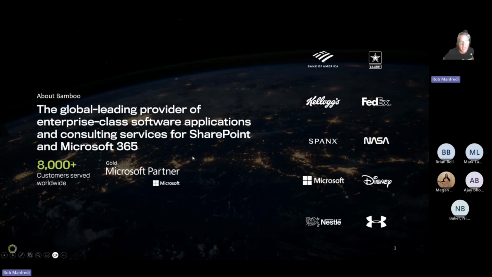So Bamboo is a provider of enterprise class software applications and consulting services for Microsoft 365 and SharePoint. We've got big customers, small customers. We've got over 2,000 customers on active maintenance. Around 8,000 customers have downloaded our products. They are available both in Microsoft App Source as well as our website. The App Source is usually about a version behind, maybe 3 or 4 months, because Microsoft does take a little bit of time to get those published. So if you want the latest and greatest, come to our site if you're willing to do that.